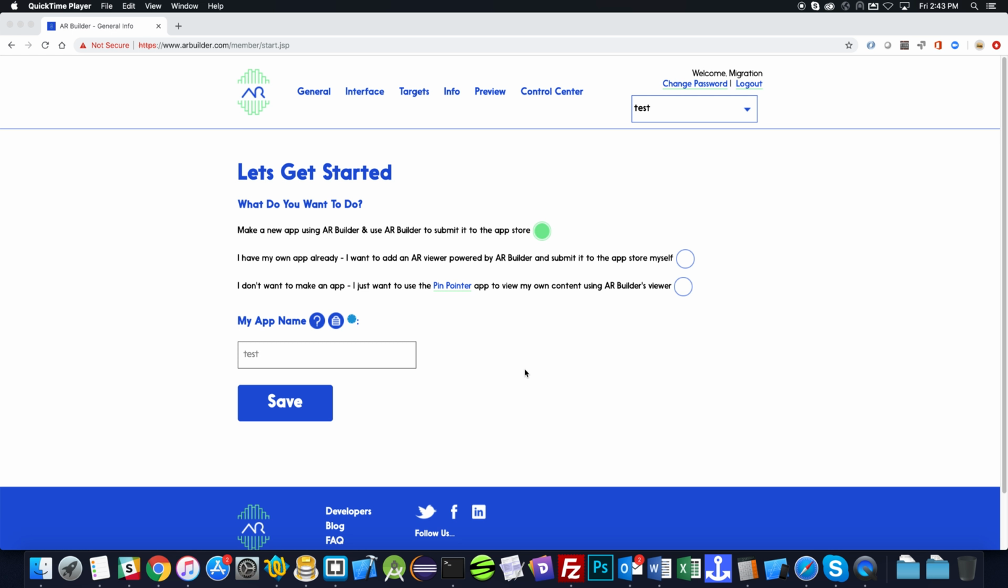It starts off with a wizard type of approach, asking you a series of questions, trying to figure out what you're trying to achieve. So the first would be whether you wanted to make a new augmented reality app and use AR Builder to submit the entire thing to the App Store.